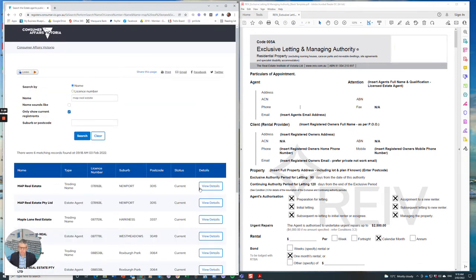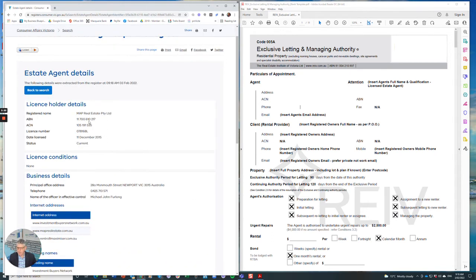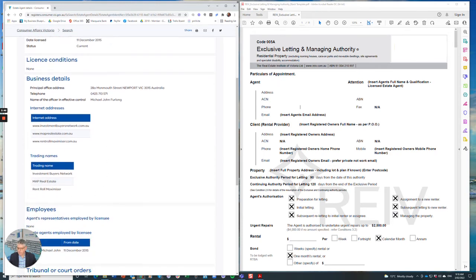So what you need to make sure is that you are using, let's just use this one here, view the details. That is the company. That needs to be inside of here. And then you will have trading names underneath here.